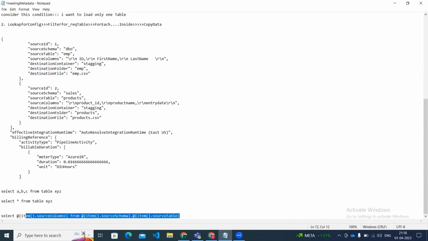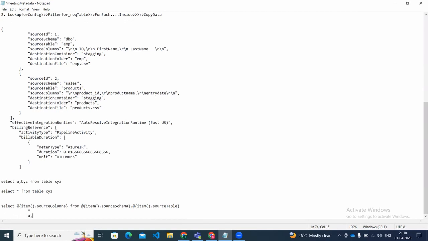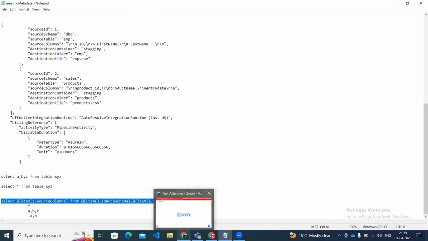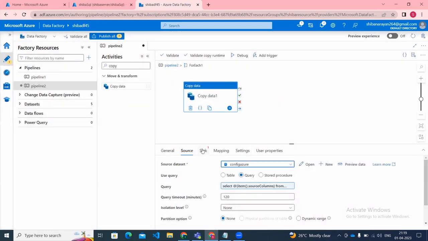We need to pass it in the source. So by this, you can pass star, or you can pass A comma B comma C, or else you can pass A comma B. This kind of flexibility we given, according to our business condition. Copied. Paste it here. Now go to sink.